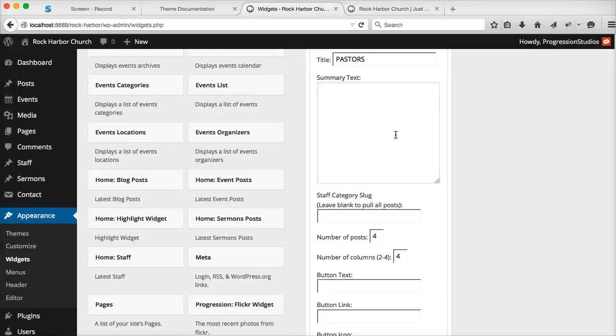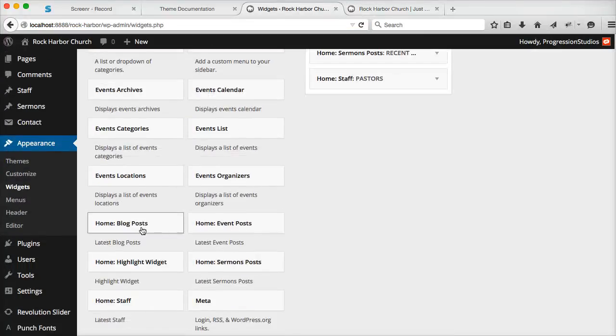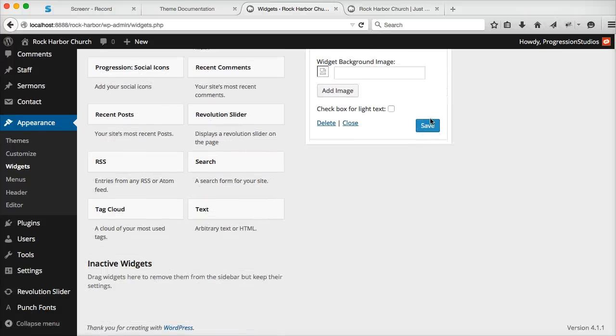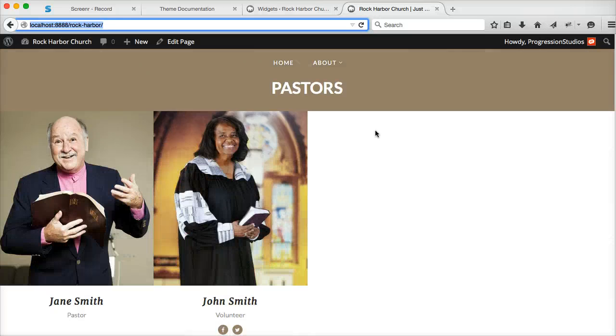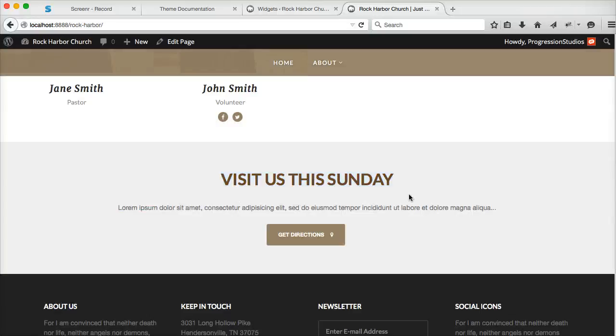Again, there's even other widgets that aren't demoed, like blog posts, event posts, and a cool highlight widget. And the highlight widget just gives you additional options for content at full width. You can see how that works. Just an example way to show you how to make different content areas.